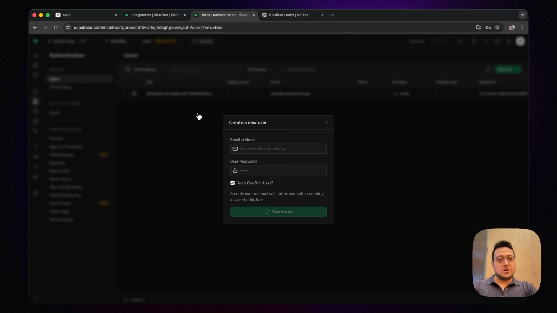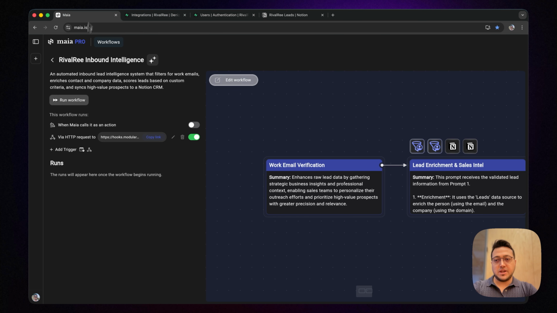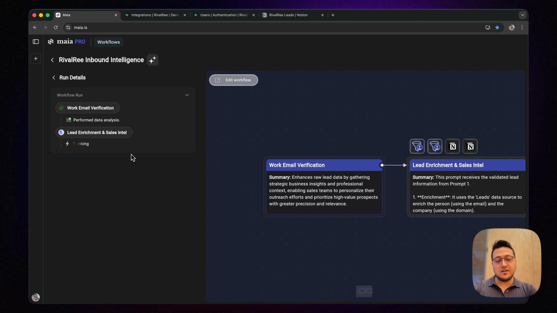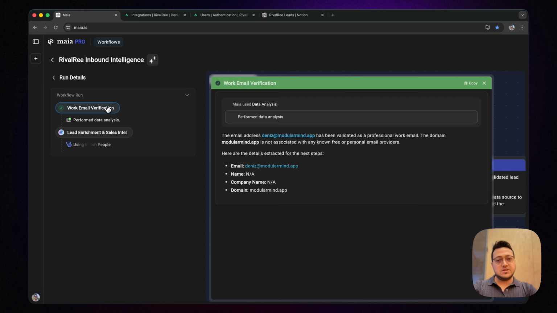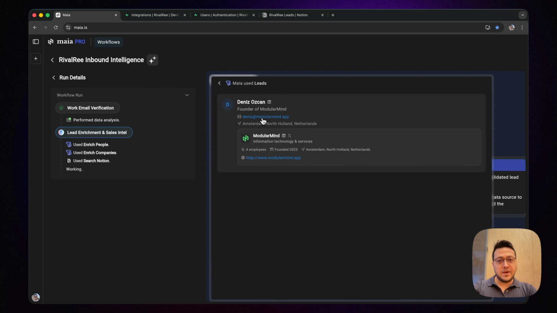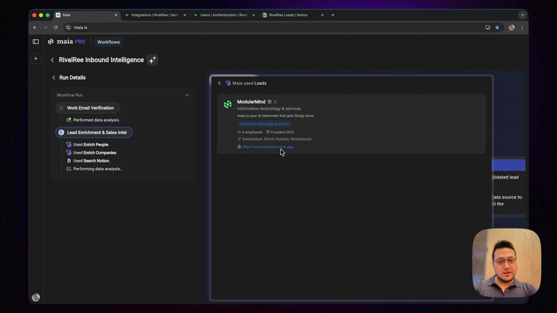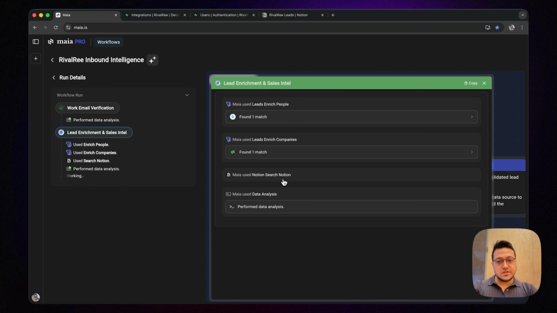So I create this user, so I expect the webhook to be called, which is Maia expecting, yeah, as you can see here. So it is triggered by a webhook, which is triggered from the Supabase side, and it sent the detail, the email, which is Deniz at modularmind.app, as you can see here. So it uses enrich people, uses enrich companies already in the second step. So it found one match, which is me, yeah. And it found Modular Mind as well, along with some details.